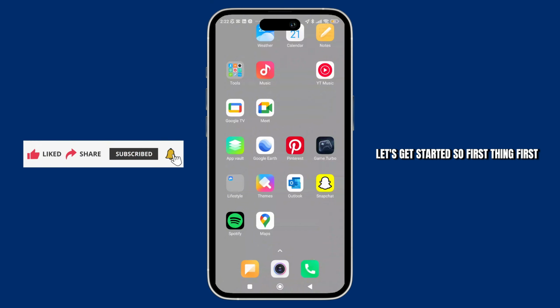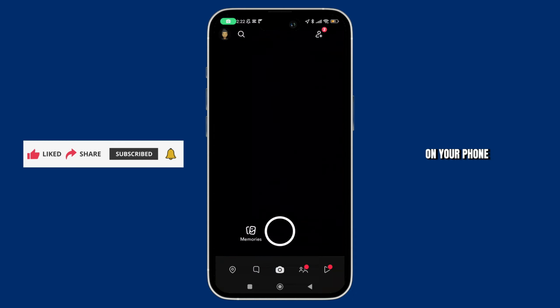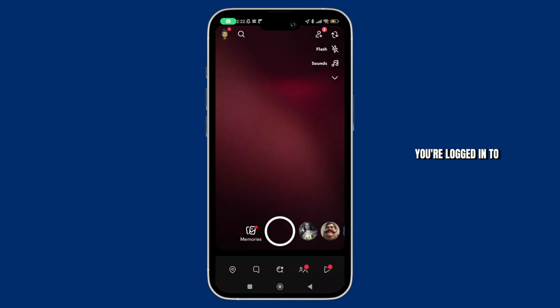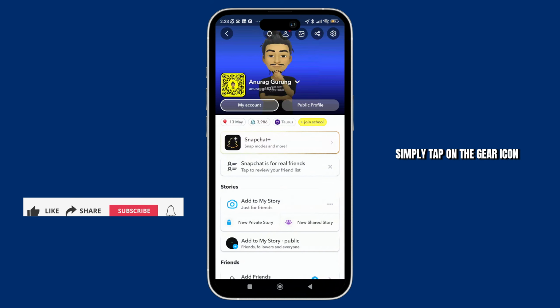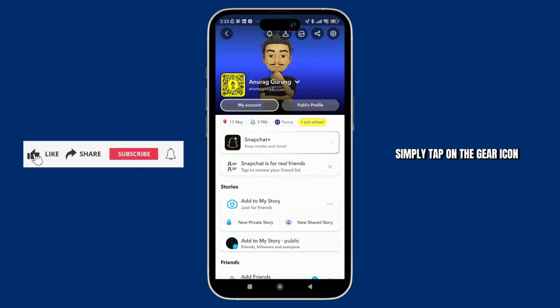So first things first, open the Snapchat app on your phone and make sure that you're logged into your account. And now here, once you're inside the app, simply tap on your Bitmoji or profile icon in the top left corner of the screen. And now here, once you are in your profile section, simply tap on the gear icon shown in the top right corner of the screen.